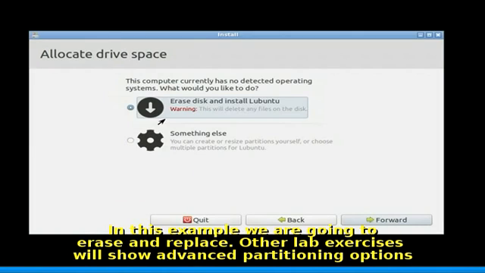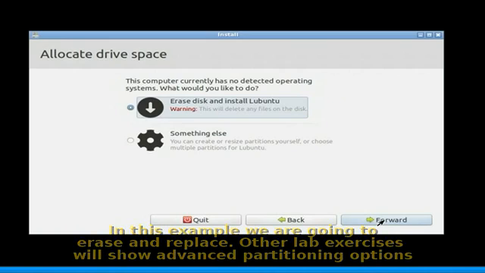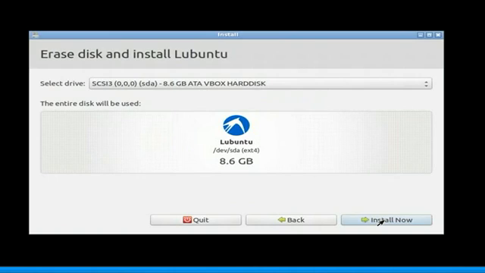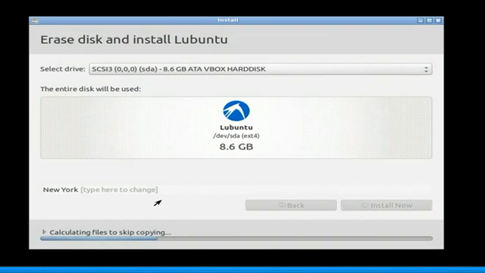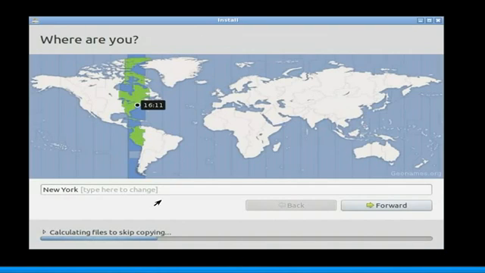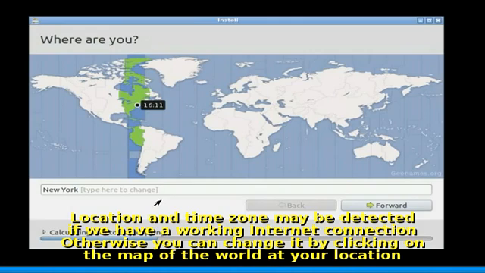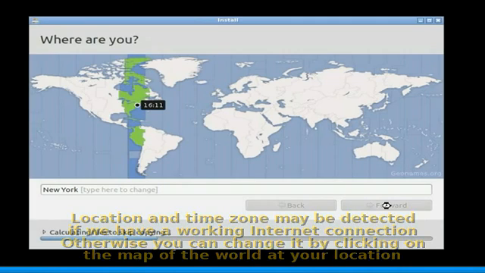In this case, we're going to erase and install because we're doing a virtual install. Again, other disk options have been covered in other labs, and we will be doing one. There is one also on very advanced manual partitioning. So we're going to accept this as an erase and install. We just want to see what this looks like. Creating the ext4 file system, which seems to be the default file system these days for most Linux installs, most Ubuntu installs in particular. It did correctly find our time zone because we are connected to the internet.